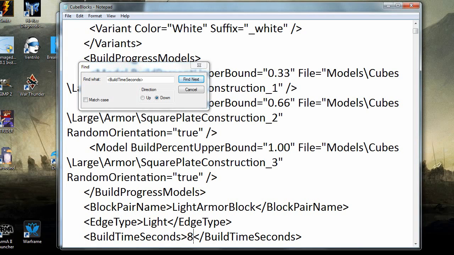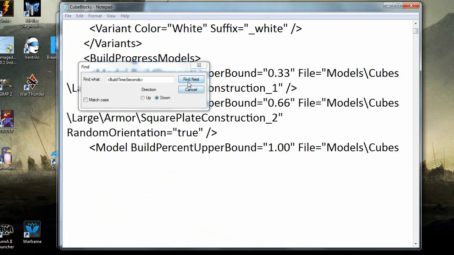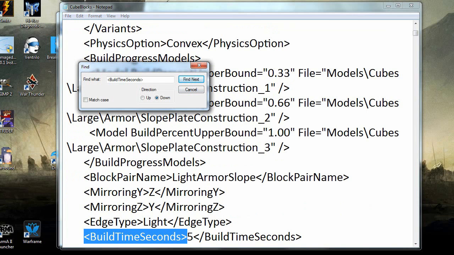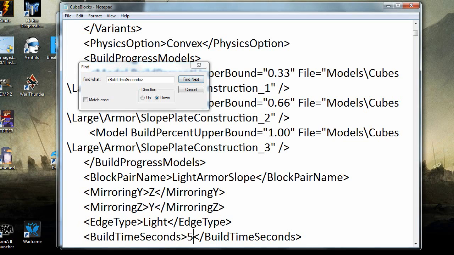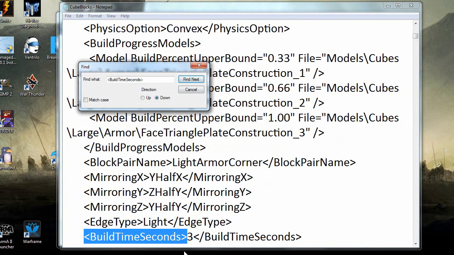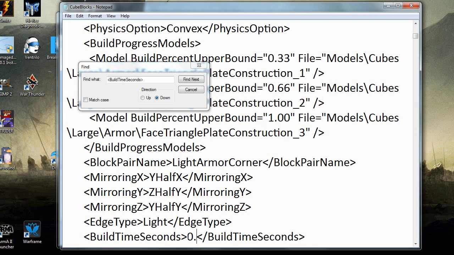So say if I want this to be 25% of its original speed, I'll simply change that to 2. And if I go find next again, it'll find that this is the light armor slope and it has a build time of 5 seconds. So I would change that to be 1.25 seconds. If I go find next again, build time of 3 seconds for the light armor corner, I can change that to 0.75 seconds, and so on and so forth.